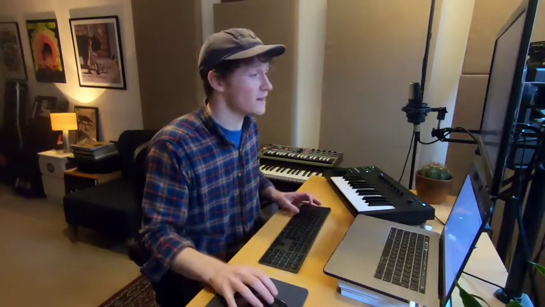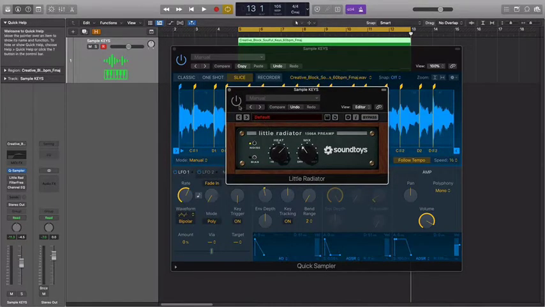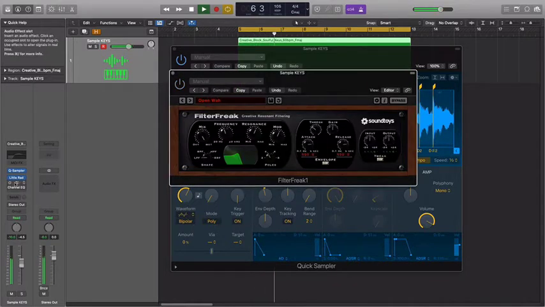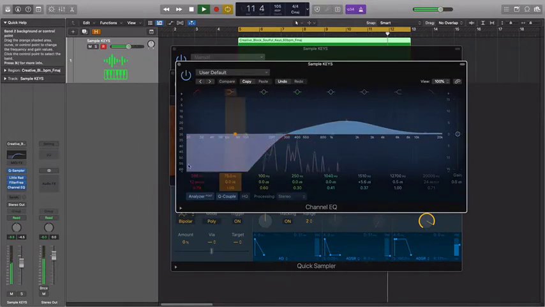So with that chord progression down, I'm going to run the sample through a few additional plugins just to give it a bit more character. Over here, we've got Radiator, which is adding some saturation. We've also got Filter Freak, which is giving it a bit more movement. And then I'm also going to cut out these lows and boost these highs up here just to give it a little bit more of a sampled feel.